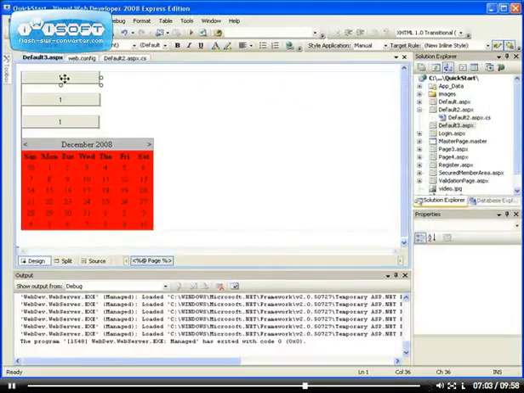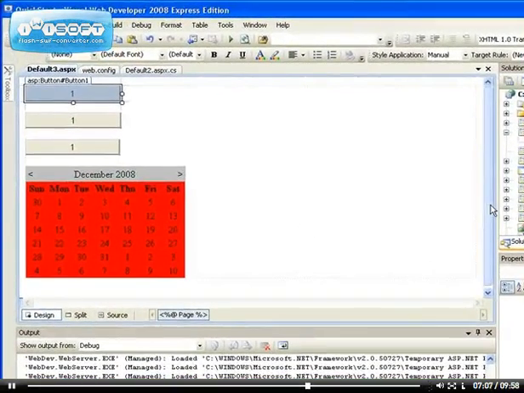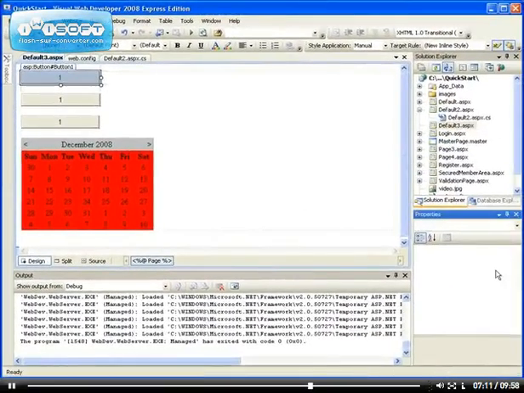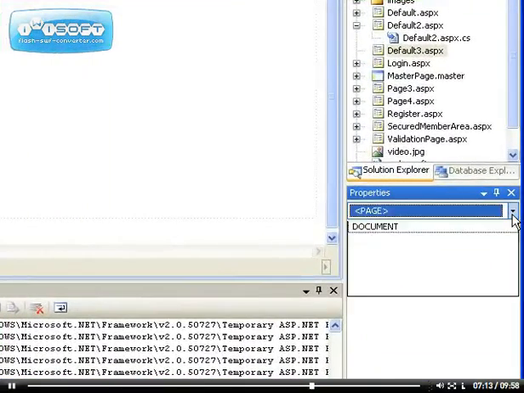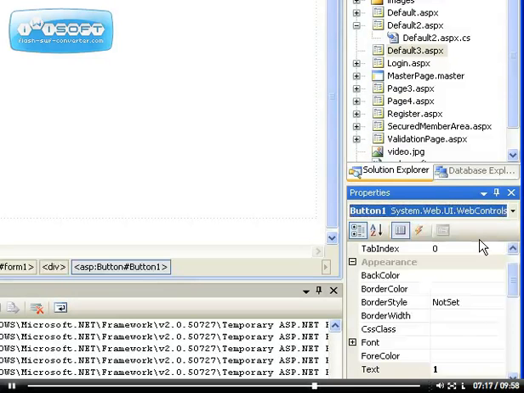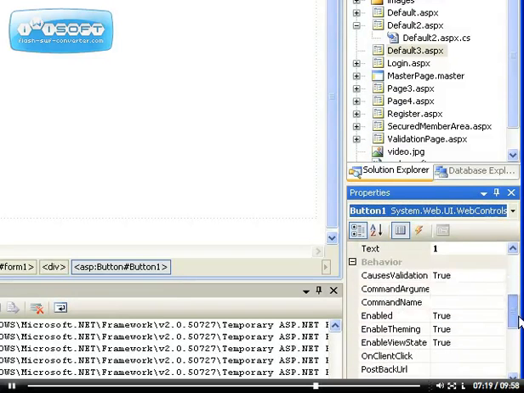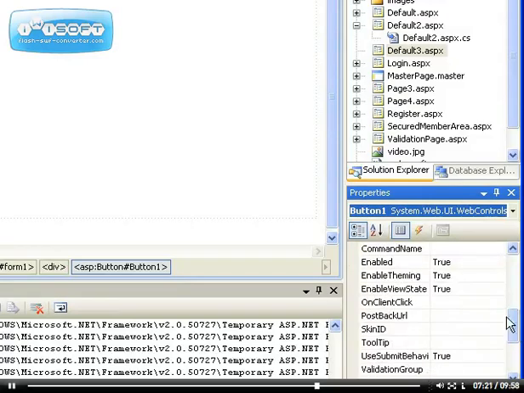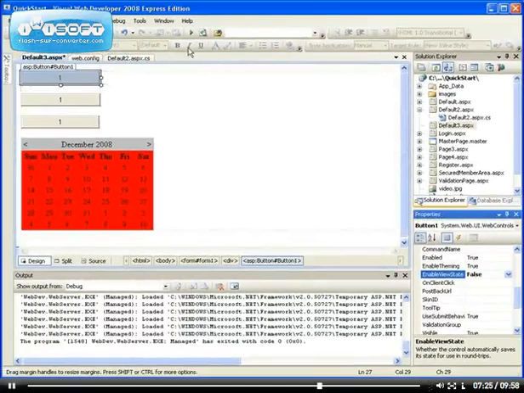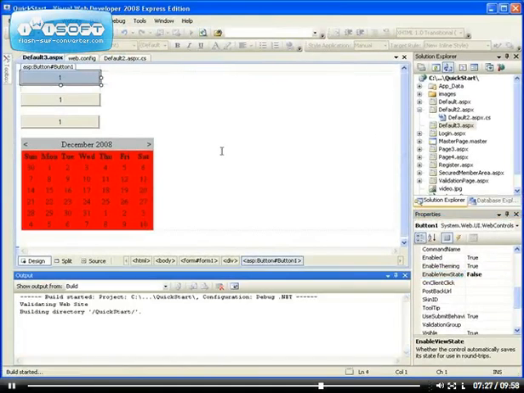If I disable the enable view state for the button 1, remember, if I disable it, the property for button 1, it takes time, I don't know why. Right, if I disable the enable view state, if I set it to false, you should guess what will happen.